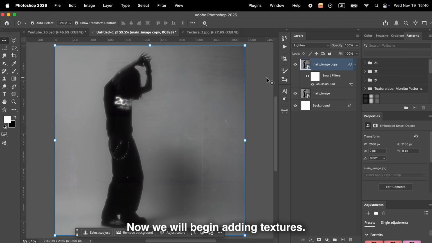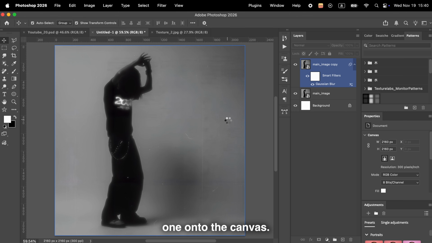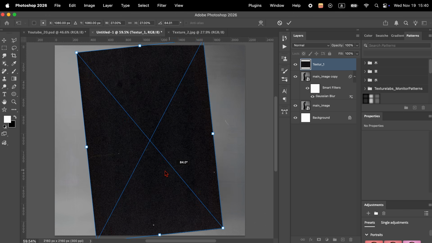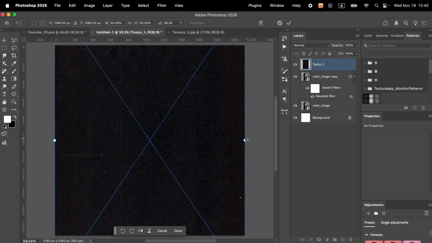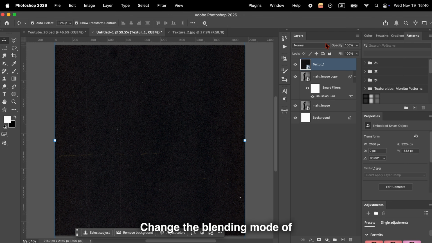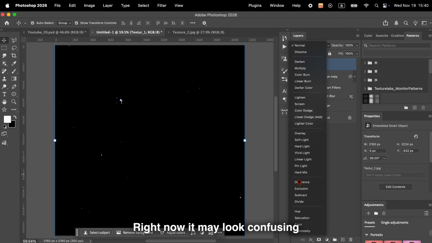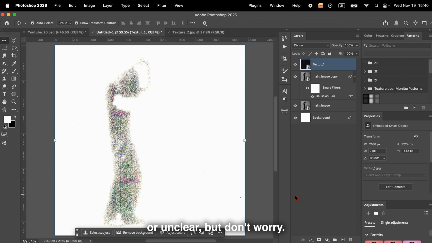Now we will begin adding textures. Start by placing texture 1 onto the canvas. Change the blending mode of this texture to divide. Right now it may look confusing or unclear, but don't worry.